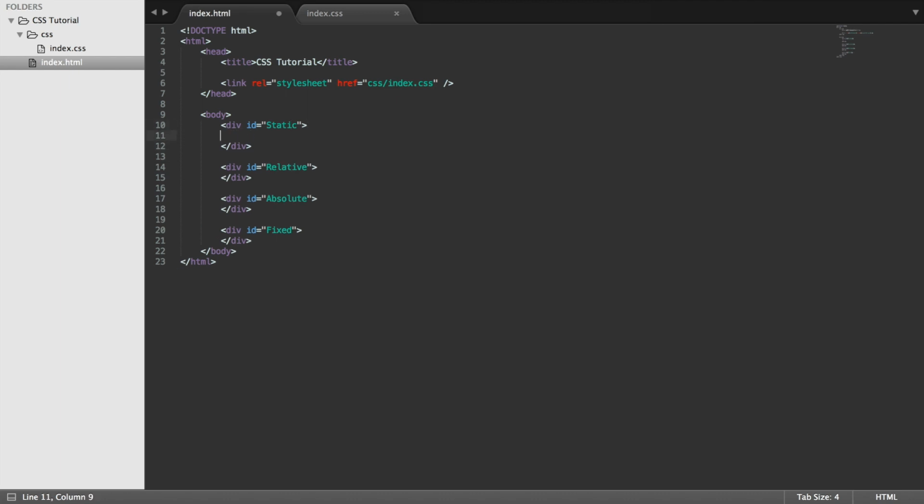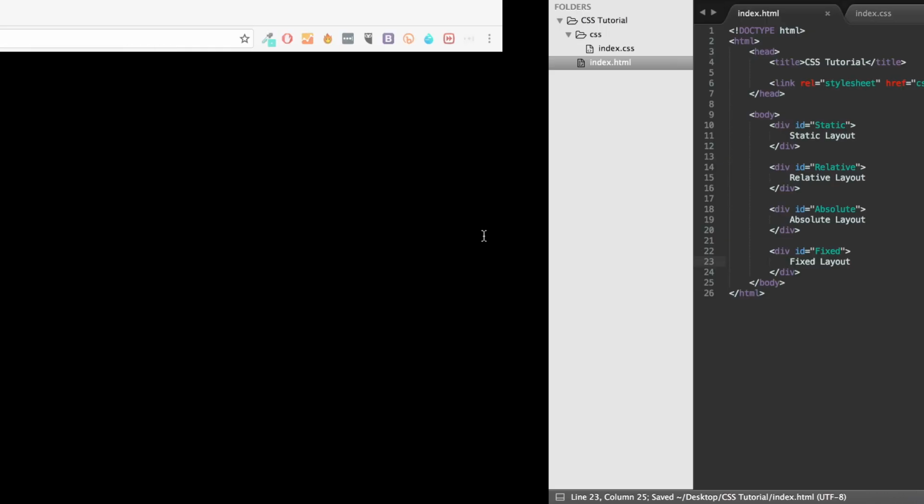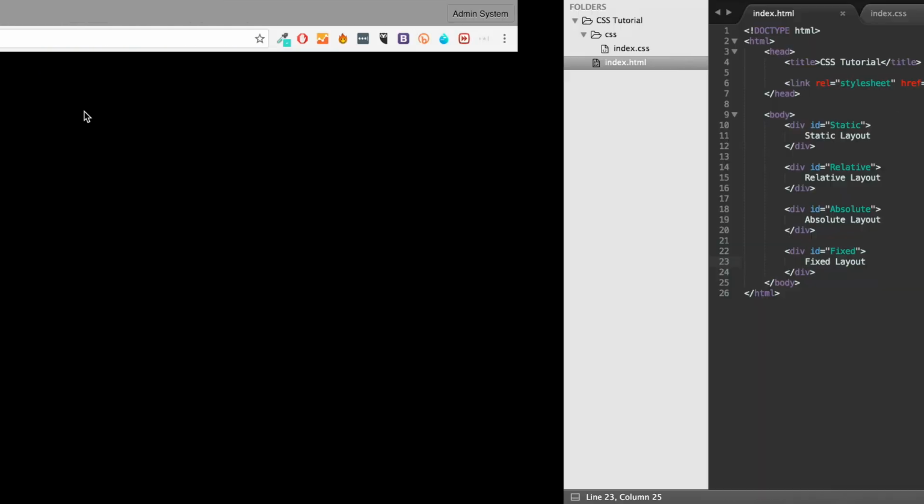Inside each of these, we're going to put static layout, relative layout, absolute layout, fixed layout. Save that. So let's just see what we've got. So we've got these four divs, and at the moment they all look the same.